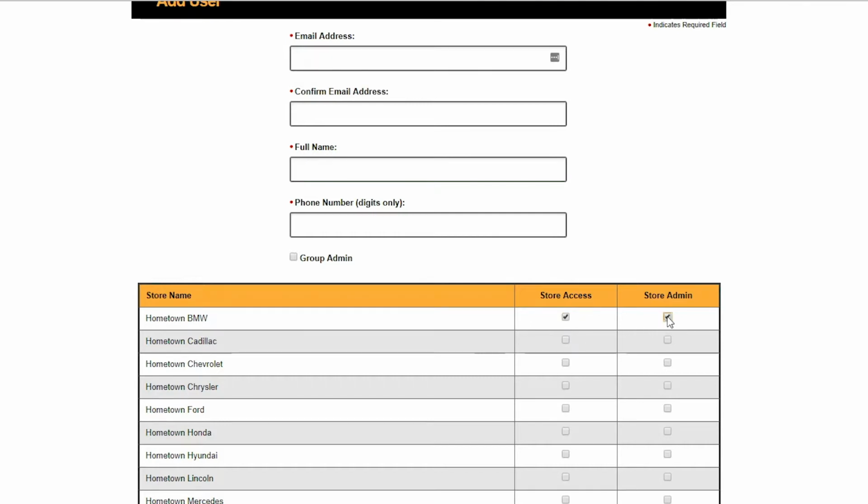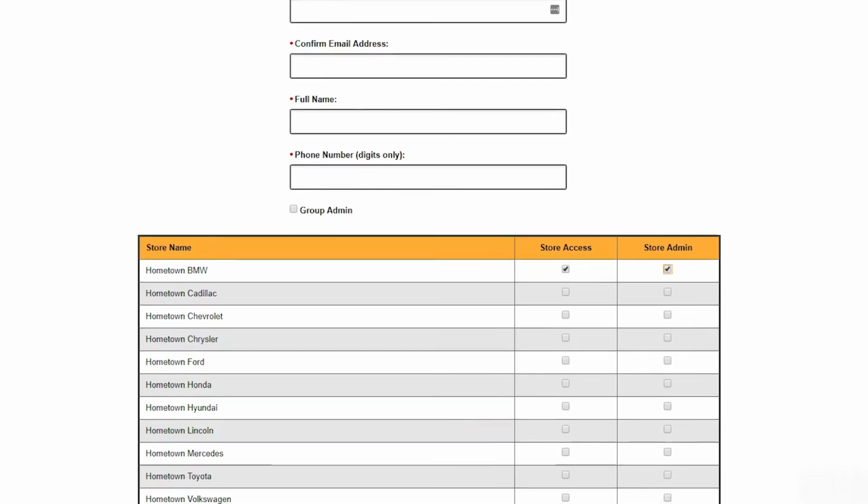Store Admin is a hybrid of Store Access and Group Admin. A Store Admin has all the functionality of Store Access, but also has administrative permissions similar to Group Admin. The difference is Store Admin only has access to certain stores rather than your entire dealership group.